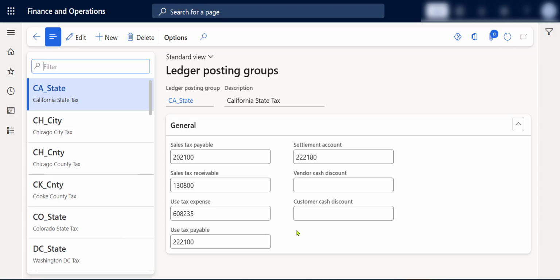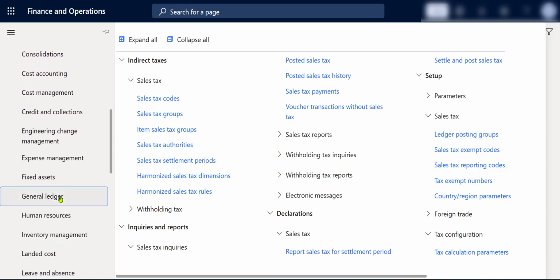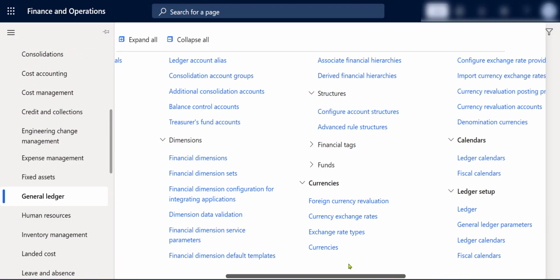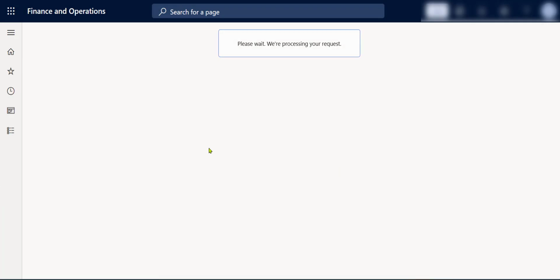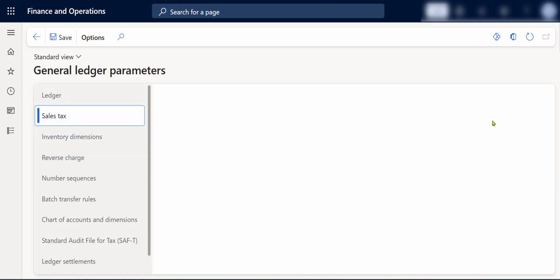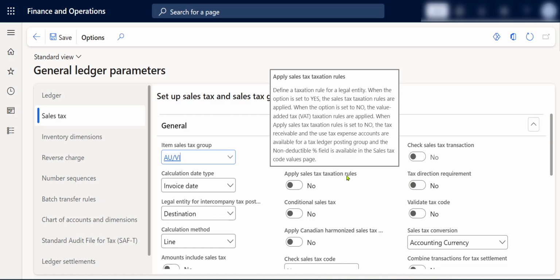Number two, in case you are following the same steps, maybe on your screen, you don't see those options for use tax expense or you don't see the sales tax receivable even. That's because there's a parameter that you have likely turned on in the GL module. So let me show you. If I go to General Ledger module and then under the main setup page, I'm going to open up General Ledger parameters. Under sales tax, you can see there is an option here, apply sales tax taxation rules.